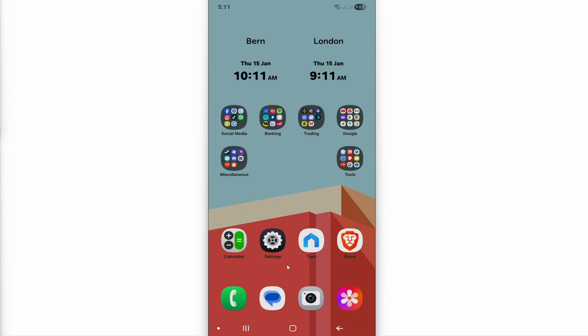You can go ahead and use the Galaxy Store, or if you have a Samsung device, you can go ahead and use the Galaxy Store or APK Pure. Go ahead and try to install the application from there.